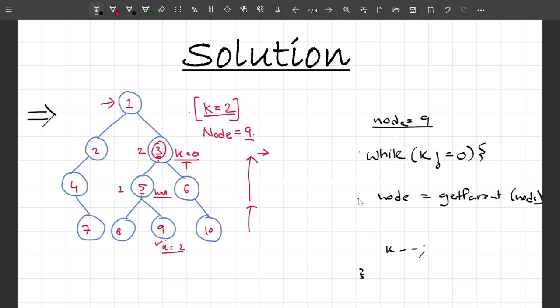So what this line will do is, initially the value of node is equal to 9. Now the value of node will become 5, right? After this, the value of node will become 3. So the value of node is going to change again and again till my k becomes equal to 0. The moment k becomes equal to 0, node is storing the answer. So simply return node, right? This is how we can solve the problem.